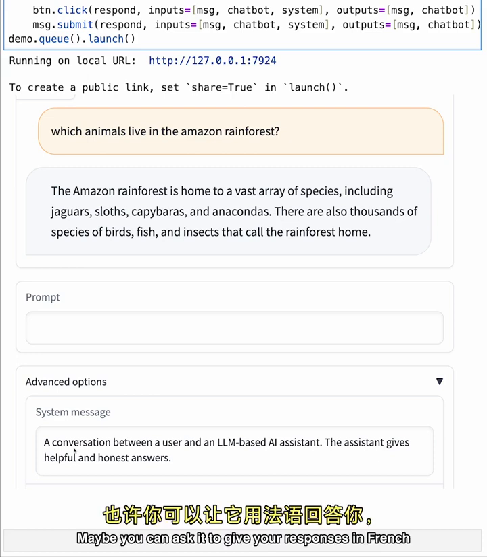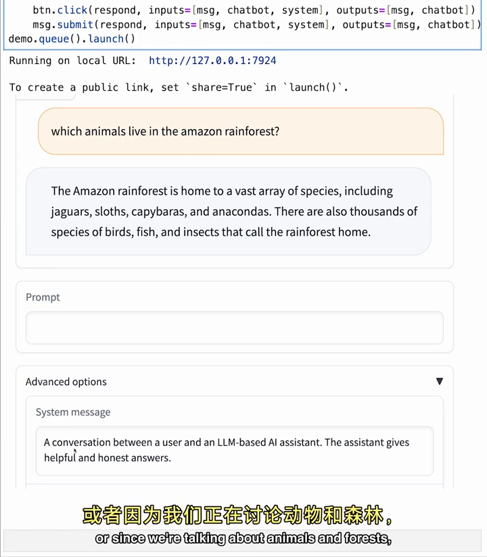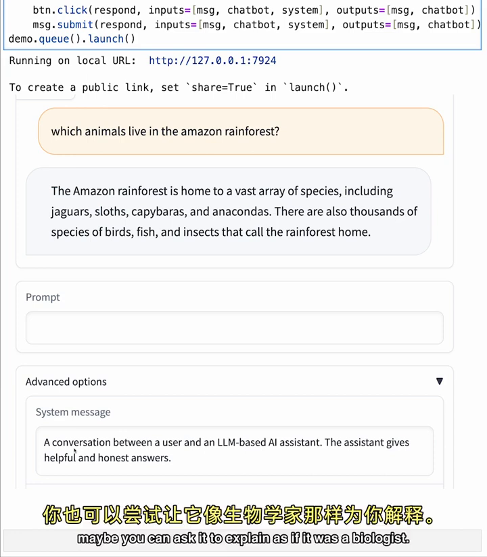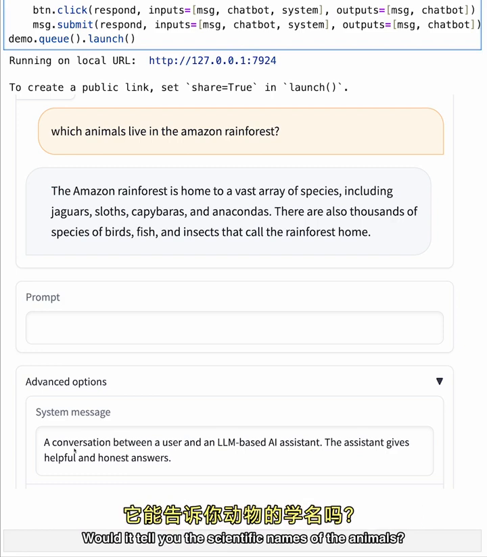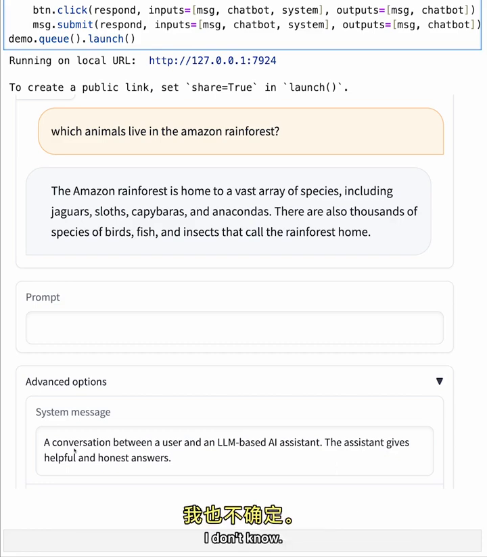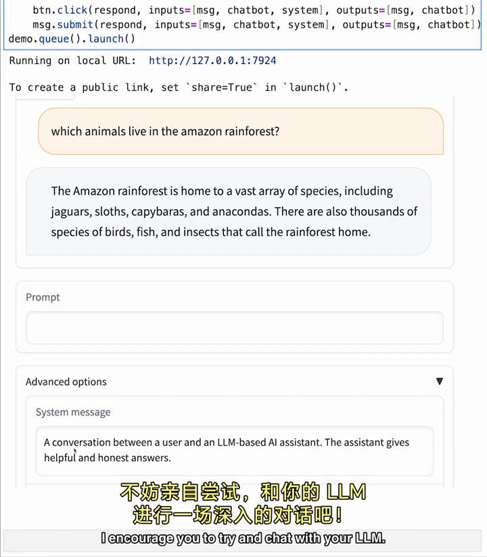I don't know. Maybe you can ask it to give your responses in French, or since we're talking about animals and forests, maybe you can ask it to explain as if it was a biologist. Would it increase the specificity of the messages? Would it tell you the scientific names of the animals? I don't know. I encourage you to try and chat with your LLM.